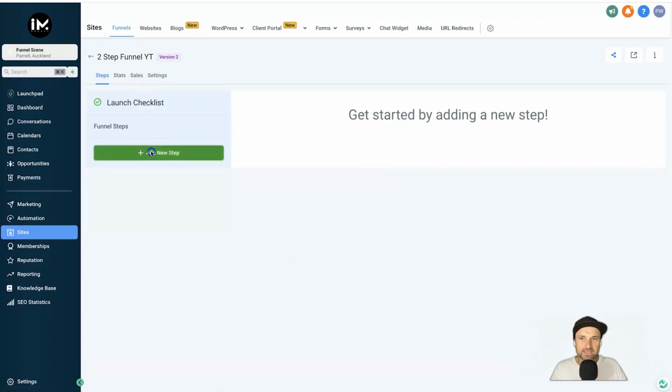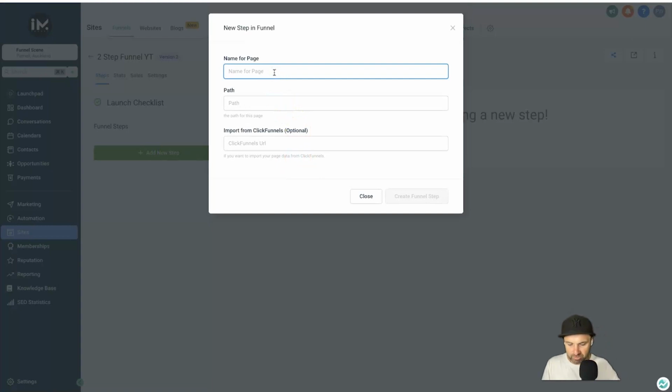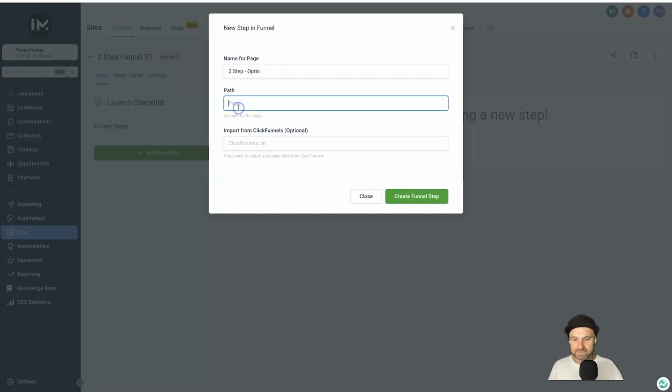I'm going to go ahead, click on add new step. The name for this path, we'll just keep it nice and simple. I'm just going to call it the two-step opt-in. Okay, two-step opt-in. Yeah, I'll just put two-step opt-in. I might even put a little line there. And the path for this is just going to be two-step, right?